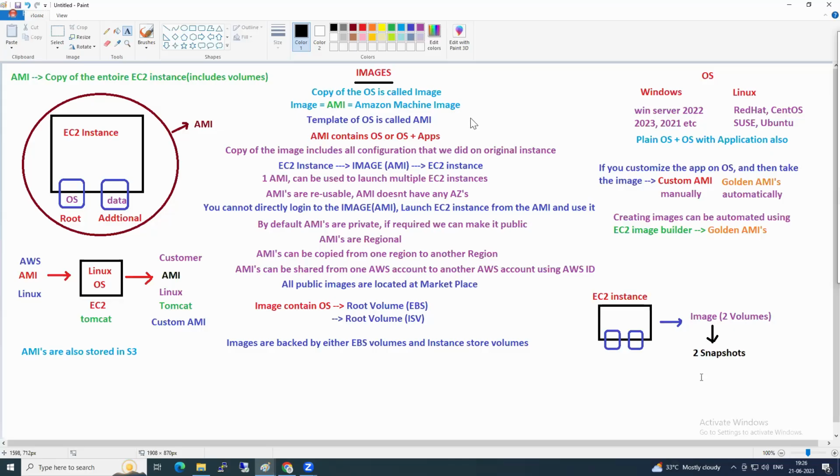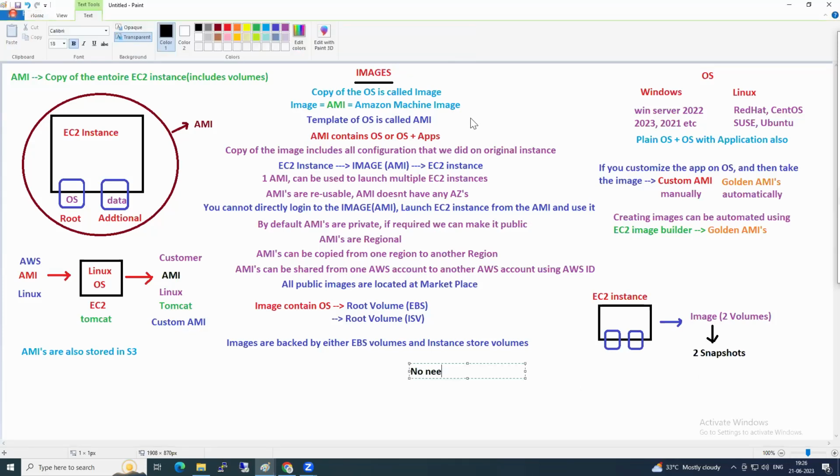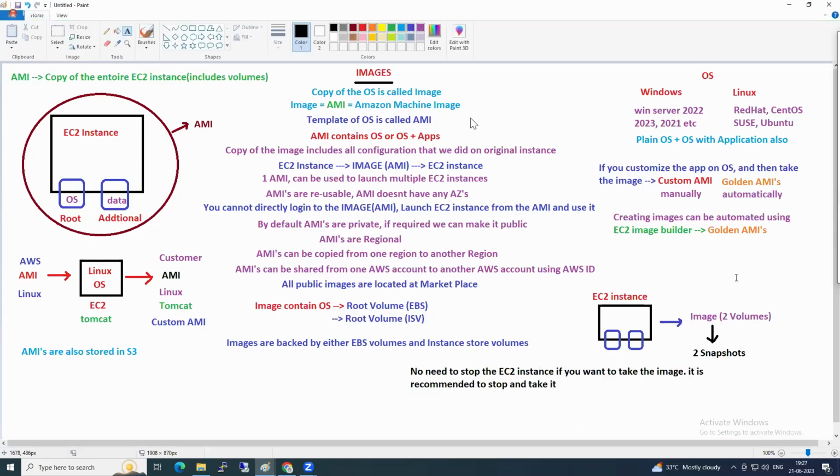Do you need to stop the EC2 instance if you want to take an image? No need. No need to stop the EC2 instance if you want to take the image. But it's recommended, guys. What is the recommendation? It is recommended to stop it and take the image. Because if someone is doing some writes inside your machine and you are taking the image in the backend, there will be a data integrity issue. So the recommendation is to stop it and take it. Is this clear till here, everyone, on the images?